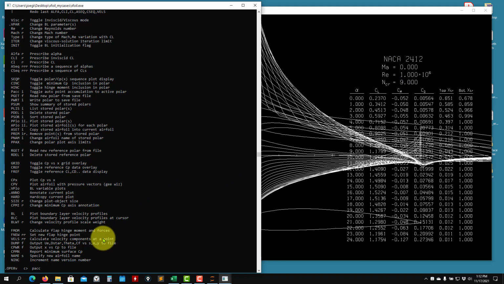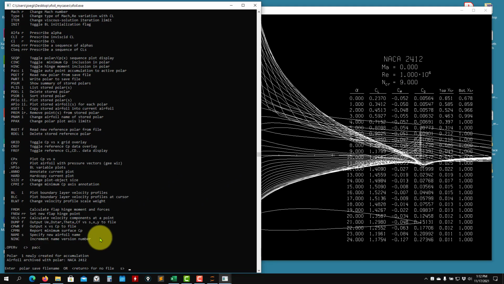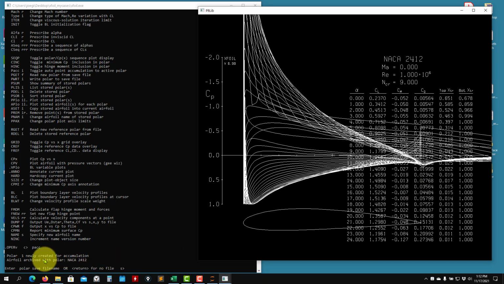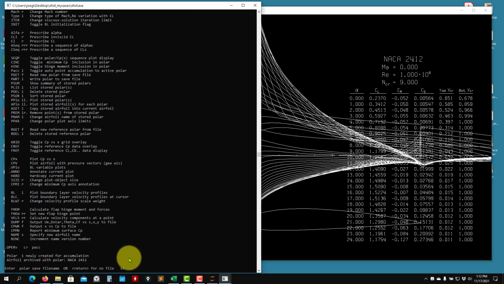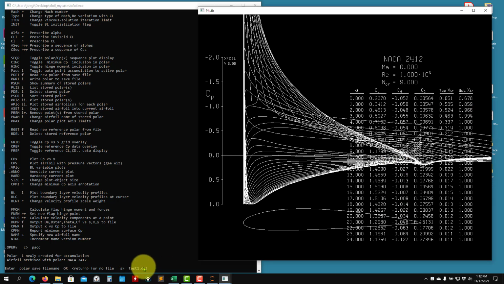I'm in viscous mode, and when you enter polar accumulation mode, it's going to ask you if you want to save this information in a file. If you want to save it, just give it a name, any name. By the way, don't put spaces in the names, just everything together. In this case, I will save it as test1.dat. So everything that I'm going to do is going to be saved here.